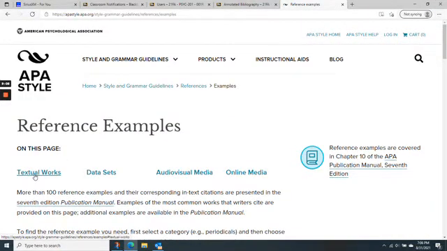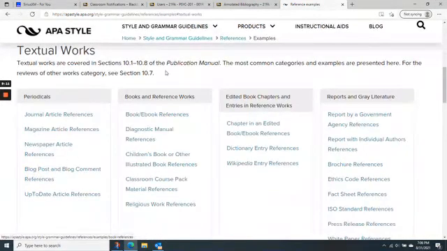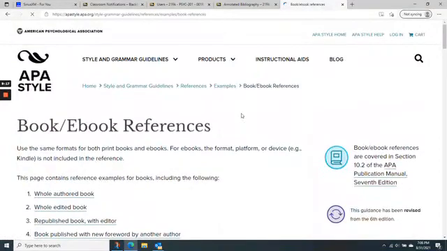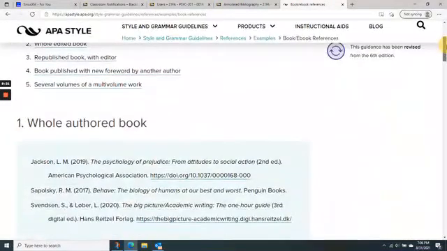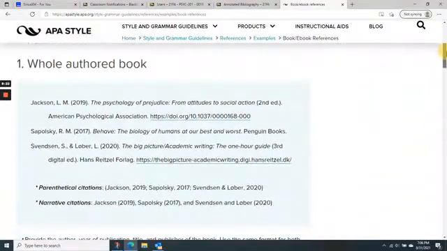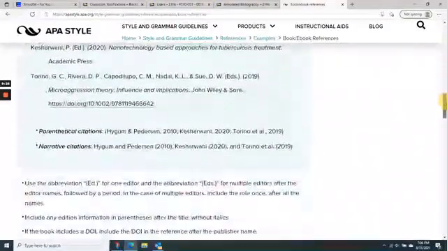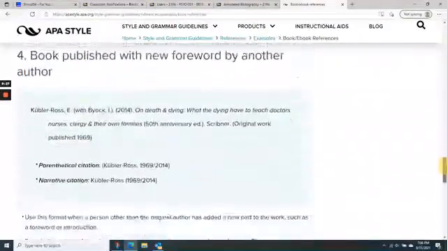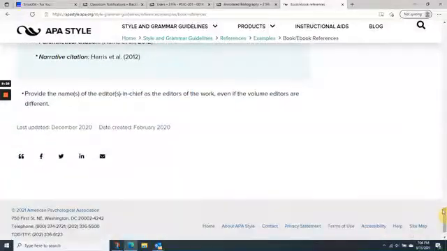And a book is a text work, you can click that. So you can see here there's a whole thing about books. So you can click this and get the book reference. So you can see the whole book. There's an edited book, republished book, etc.